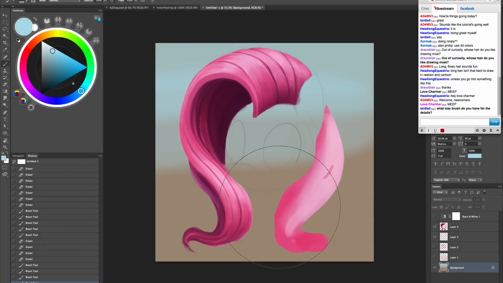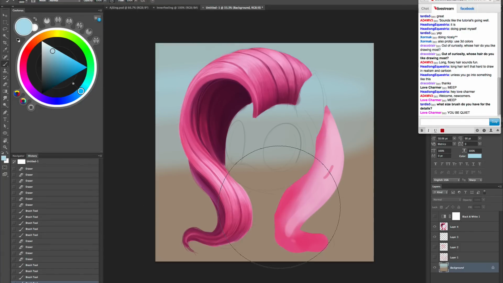What size brush do you have for the details? It's just small. You don't have to go to a specific size. You just have to test it out and experiment to see what size is too small or too big.